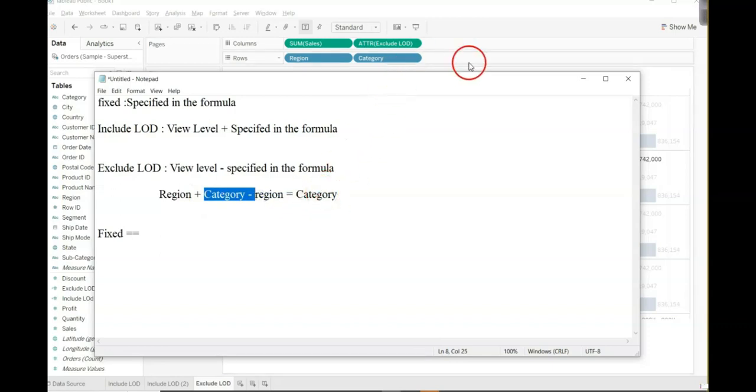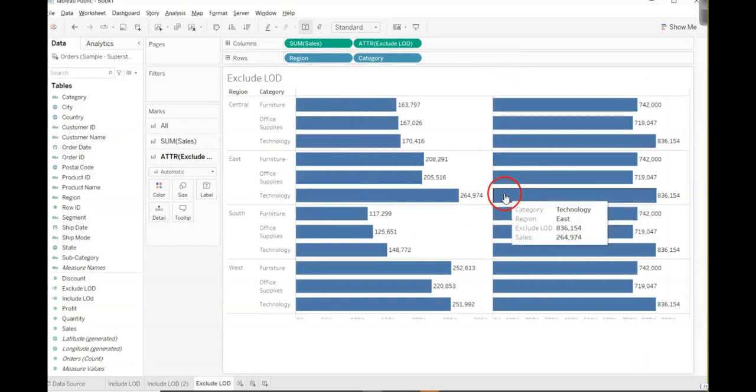Okay. I hope with this you are able to understand the different types of LODs. If you understand how it works, that is more than enough. We will see the business use cases later.